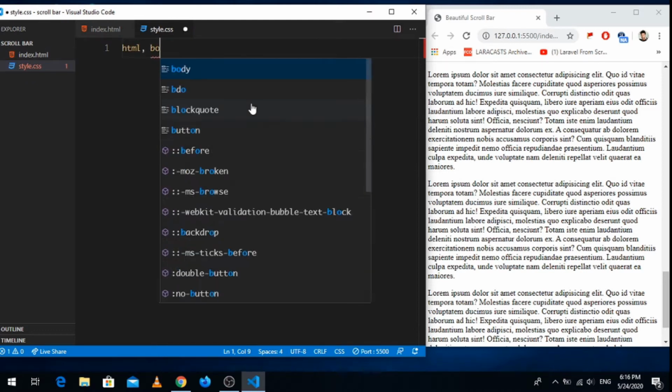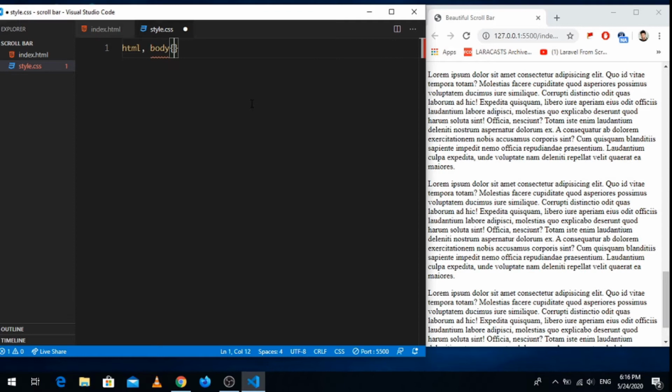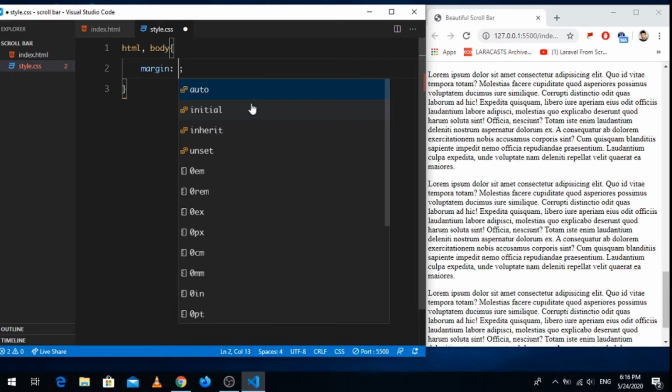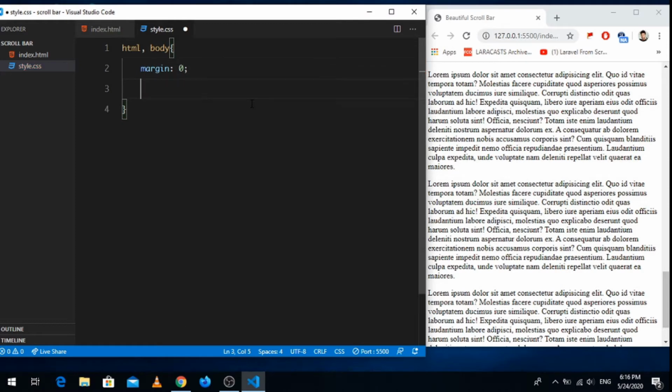Let's do some basic styling for HTML, body, h1 and p tag. You can skip the video for 10 seconds.